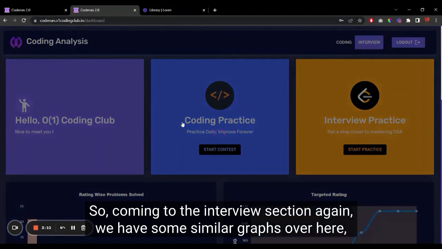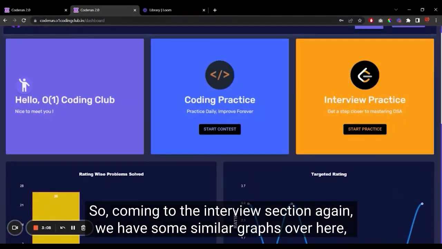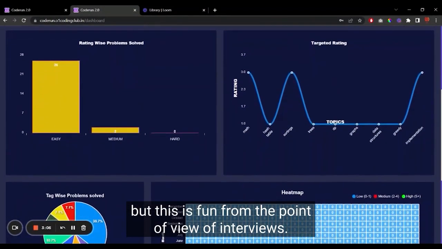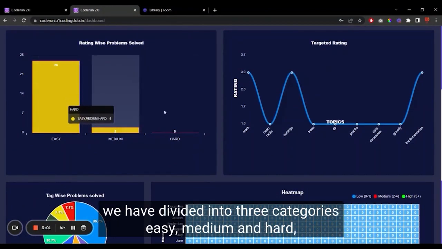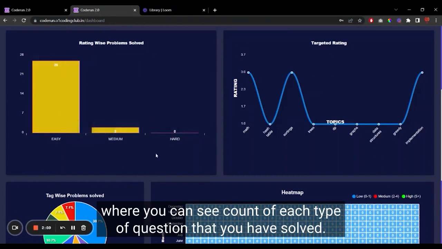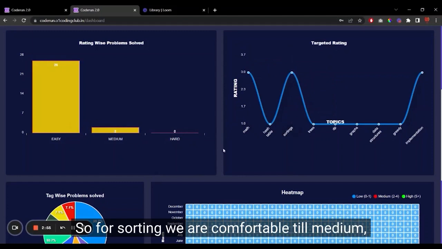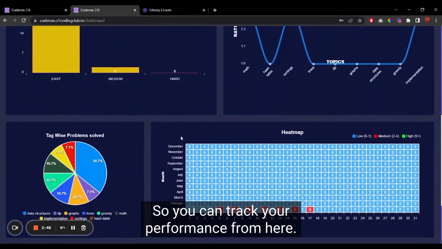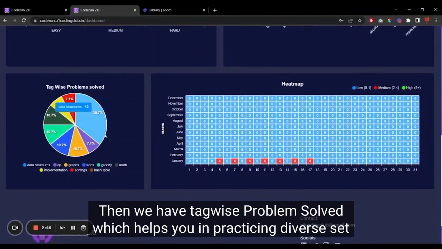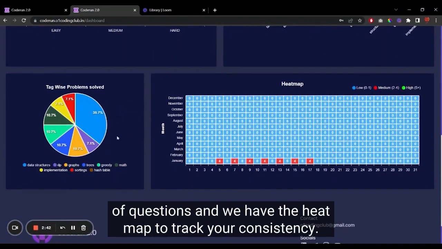Coming to the interview section, again we have some similar graphs over here, but from the point of view of interviews. In rating wise problem solved, we have three categories: easy, medium and hard, where you can see the count of each type of question that you have solved. Similarly, we have targeted rating. For sorting we are comfortable till medium, but for trees we are only comfortable in easy, so you can track your performance from here. Then we have tag wise problem solved, which helps you practice a diverse set of questions, and we have the heat map to track your consistency.